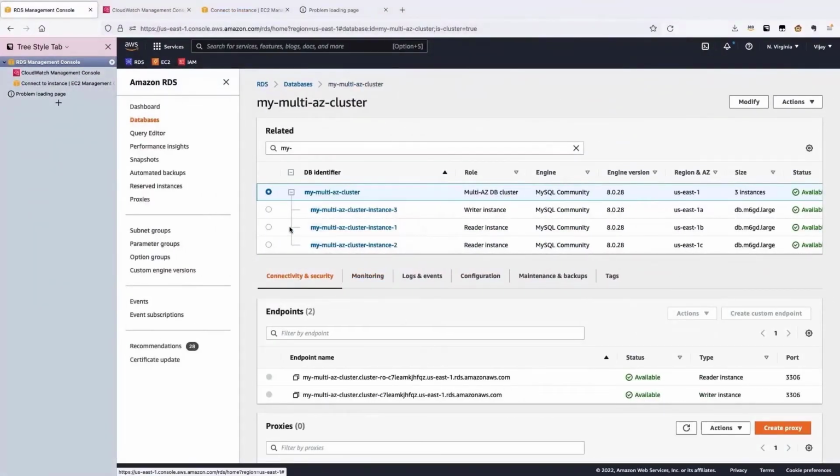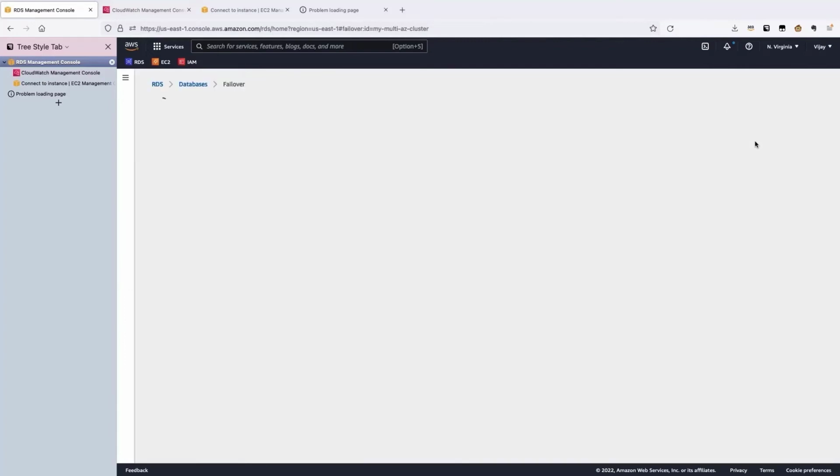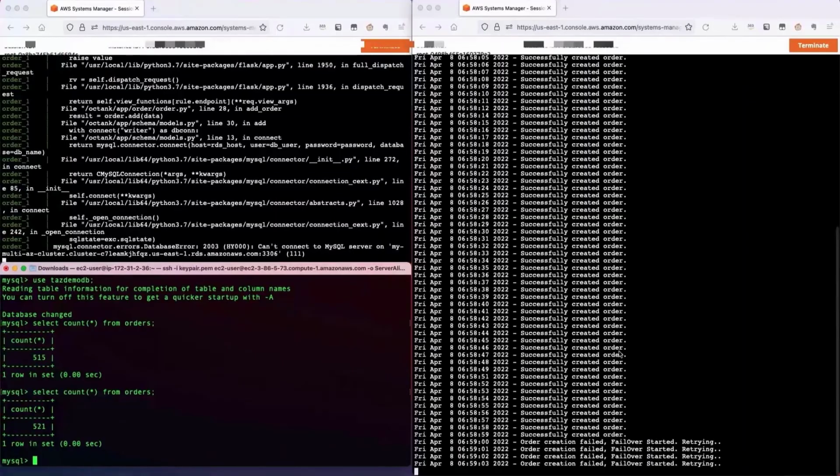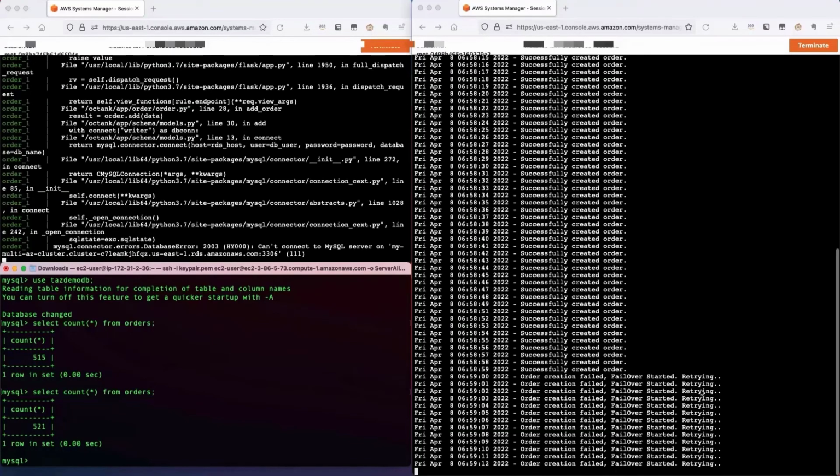So for that, I'm at the RDS console, and then from the actions, I'm going to click on failover and then confirm the failover. Yeah, our failover is started here. So let's go back and see from here. Our order creation is failed, failover is started. And then my script is trying to connect to the database again. And you see from the application side, we are seeing some errors.